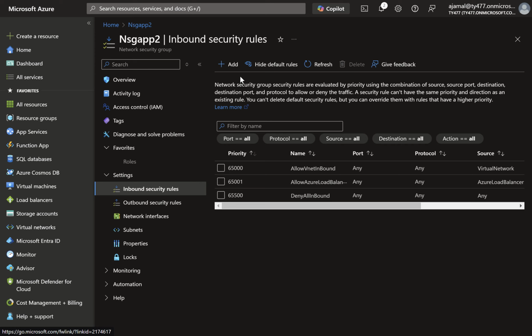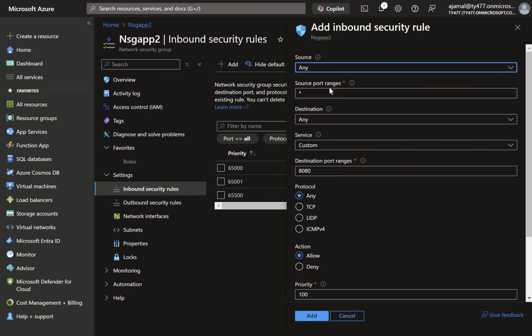In the NSG overview, click on Inbound Security Rules. 2. Add a new rule. Click the Add button to configure a new inbound security rule.